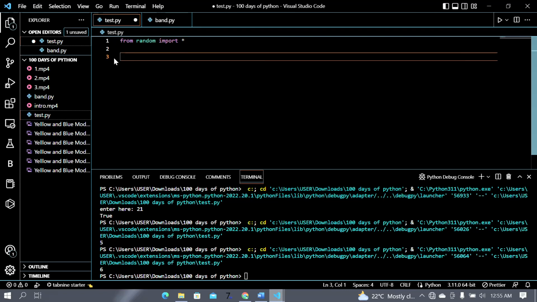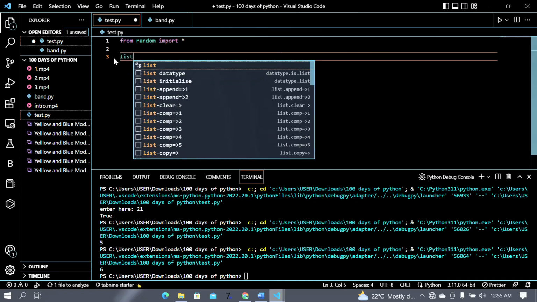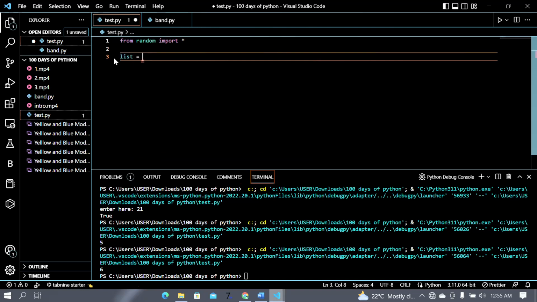So let me introduce what a list is. A list is a collection of different data types, and when you want to define a list, you define it using square brackets. Let's create a new list here. We can put strings, booleans, integers, floats, anything in the list. Let's just put a bunch of strings.